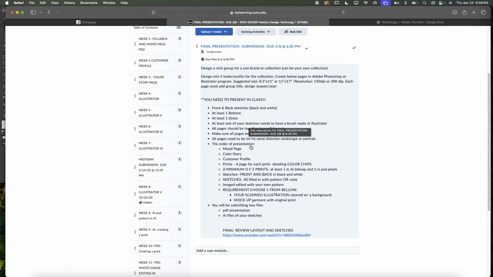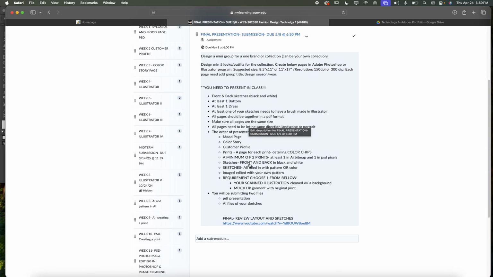Okay. So you can also see the presentation that says mood page, color story, custom profile. It's the same order as your midterm. The difference is that we're going to be adding prints. We have done prints, correct? And we know there's a minimum of 2 prints. One needs to be at least an AI, meaning Illustrator, and the other one needs to be a Photoshop print. Now we have sketches front in black and white, and sketches filled in with pattern or color.